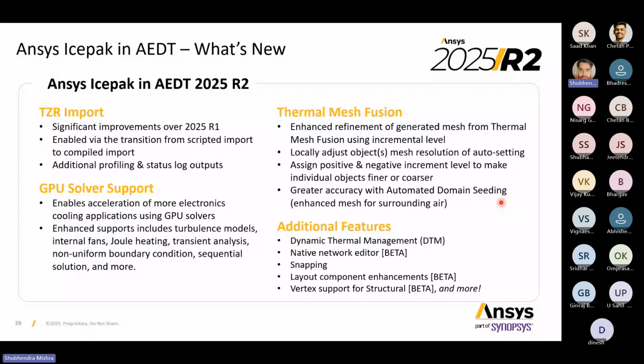Thermal mesh fusion: mesh fusion deals with cases where there are many layers and internal components, and combining all those components makes generating the mesh difficult. For that we use mesh fusion, which will include all your models. So thermal mesh fusion is included. There are some additional features I was talking about: dynamic thermal management and snapping tools. Vertex covers each component, like edges which reflect, so taking those things into our simulation is what vertex simulations are. This was all from the electronics side. If you have any queries, you can ask.